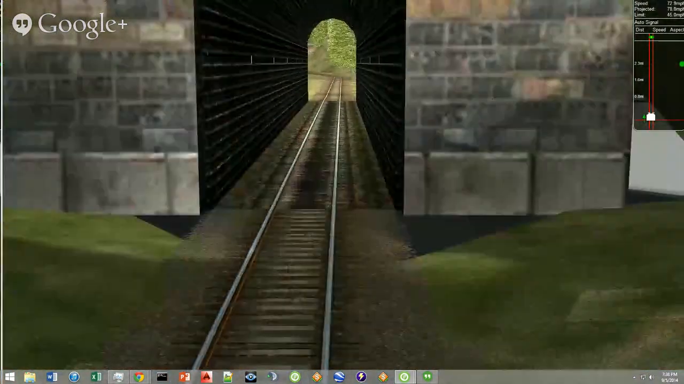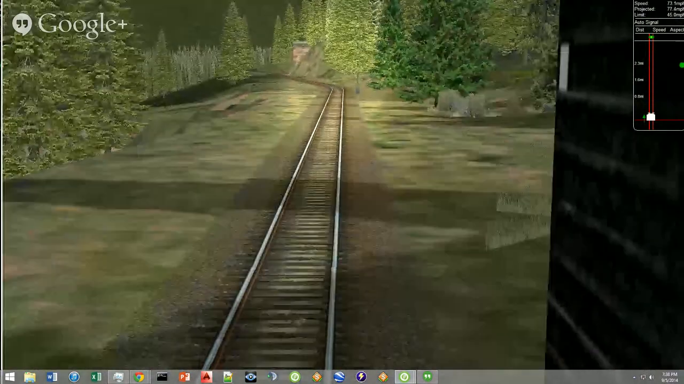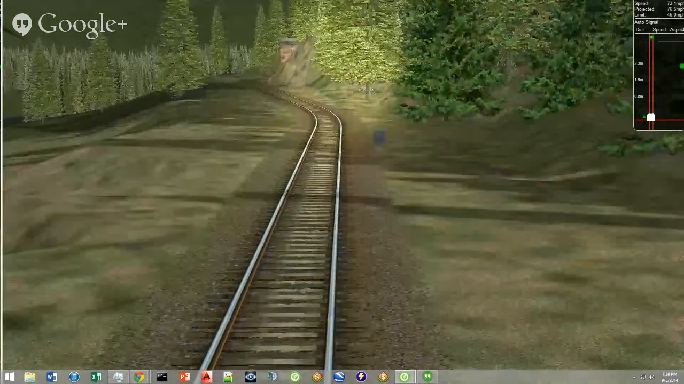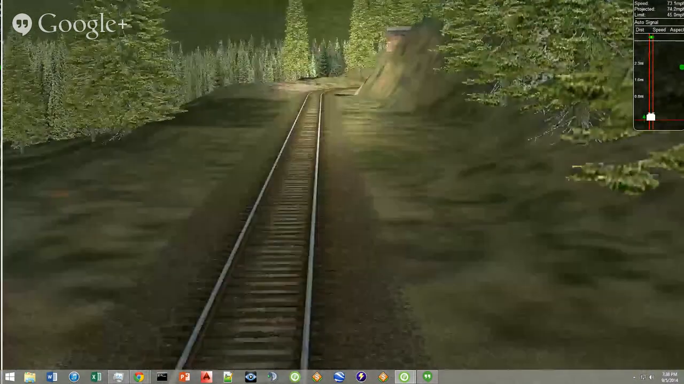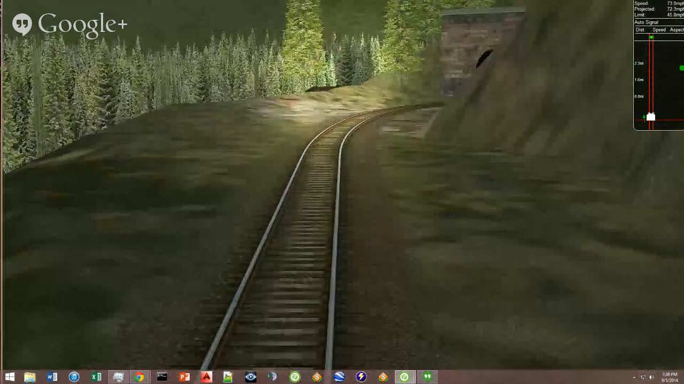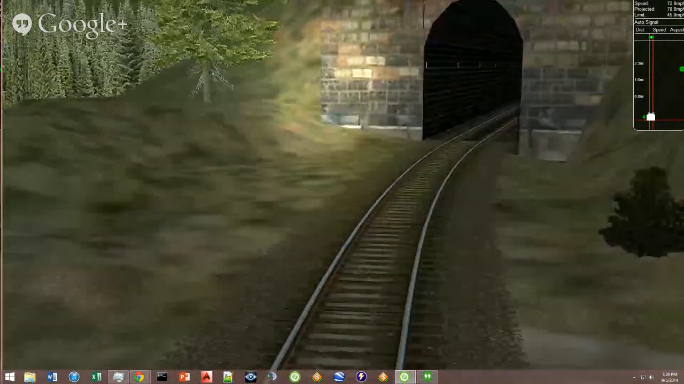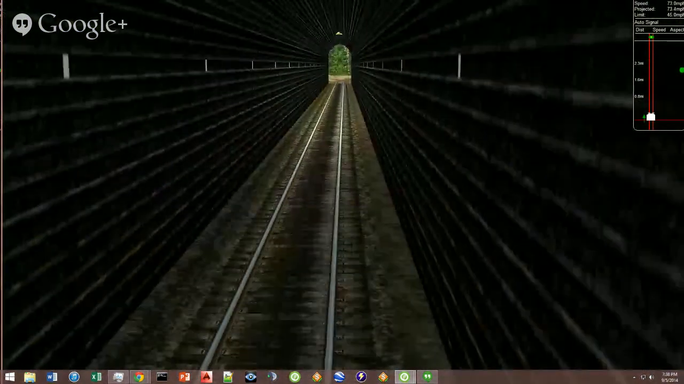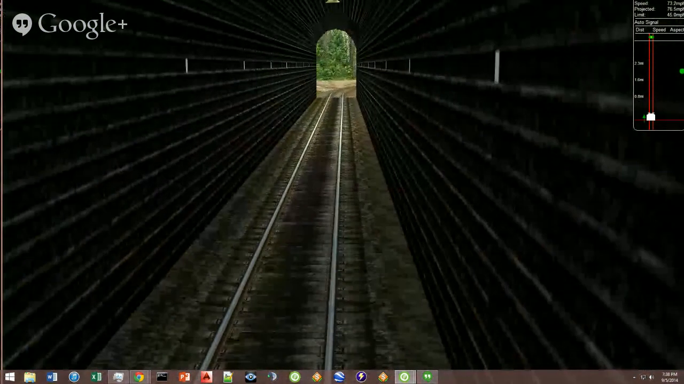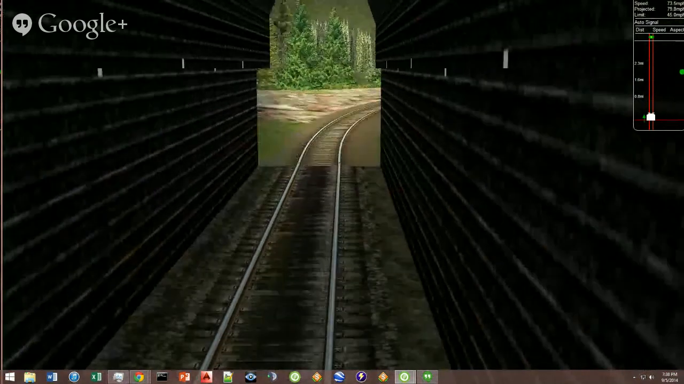There's an error right there on the side of the tunnel. Yeah, that's part of the program, but what can you do? Hey, it's a free program. Yep. What are you going to do? There's a hole in the tunnel. There's a lot of holes in these tunnels.